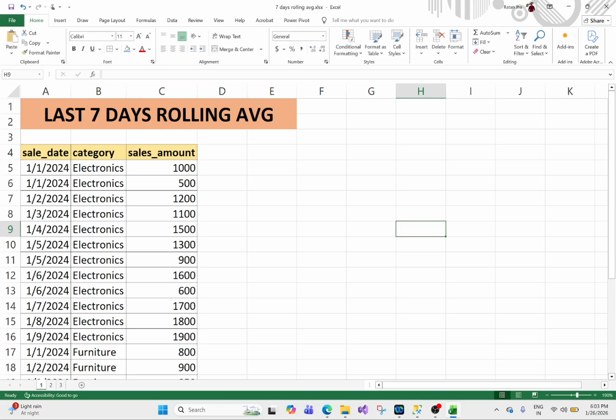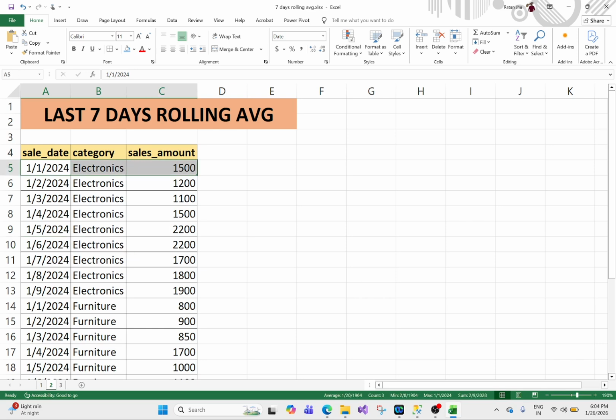Let's move to Excel for better understanding. Let's suppose on 1 January 2024 we have two rows. For 5th of January, we have two different rows. For 6th of January, we have two different rows. So what we did is group by. After grouping by, we have one single row for each date. Now, what is the next step?